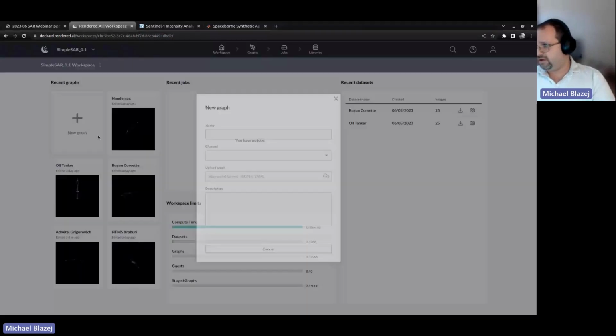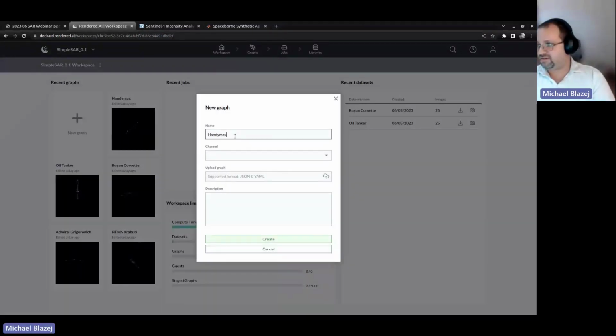So create a new graph. We're going to call it AndyMax2. It uses the SAR channel. If you'd like, you can give it a description. So let's create.